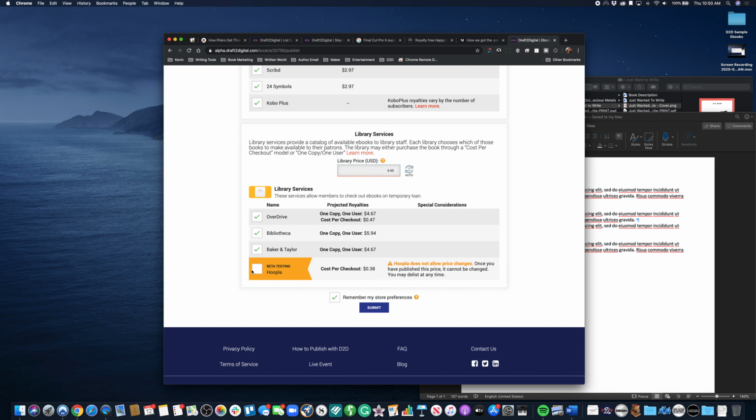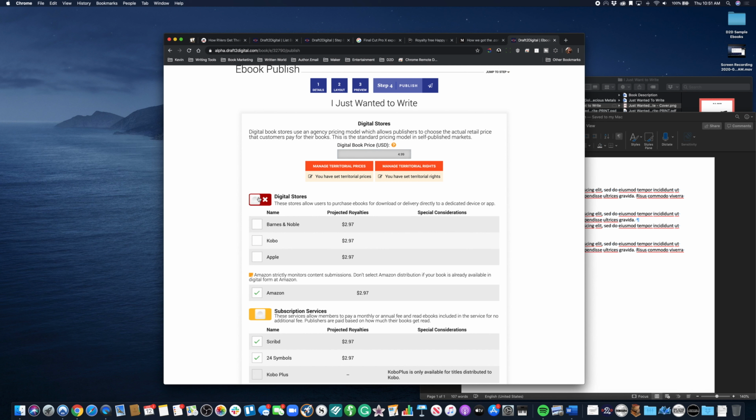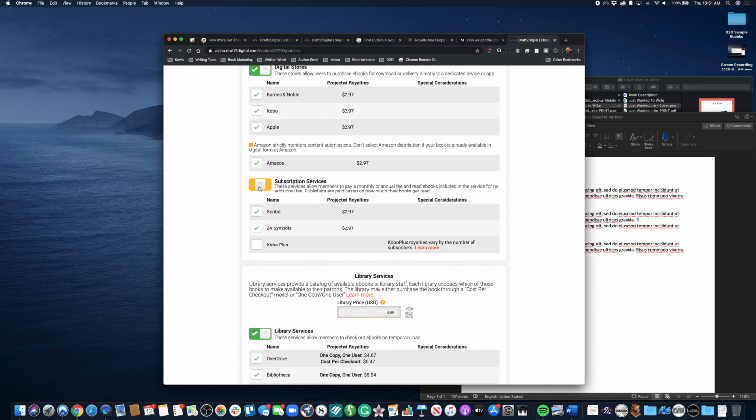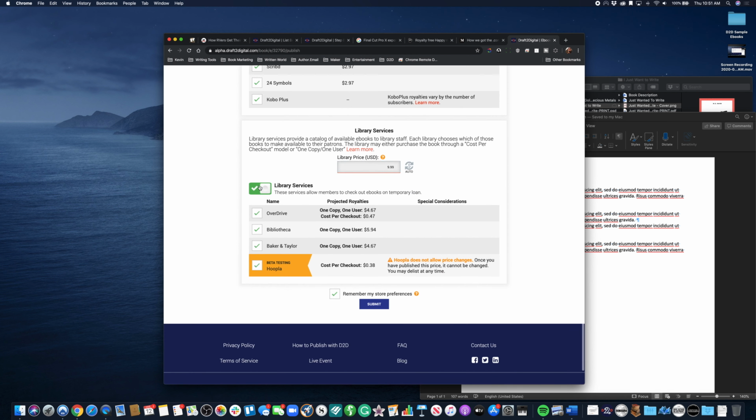So I'm going to go ahead and select this Hoopla, and that turns this box green. So you can see how this works. If I want to disable an entire section, I can enable it. The color indicates the state change. I can turn all of these on and off with a click.